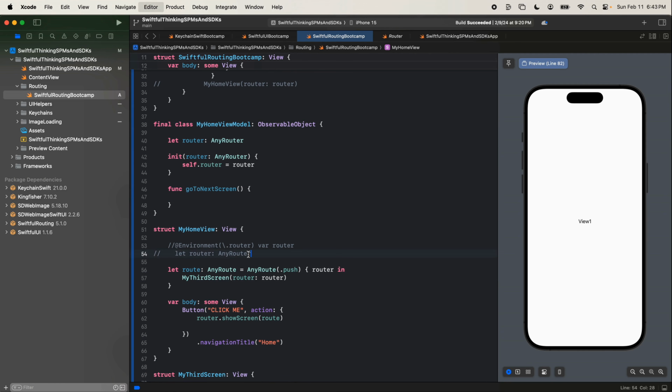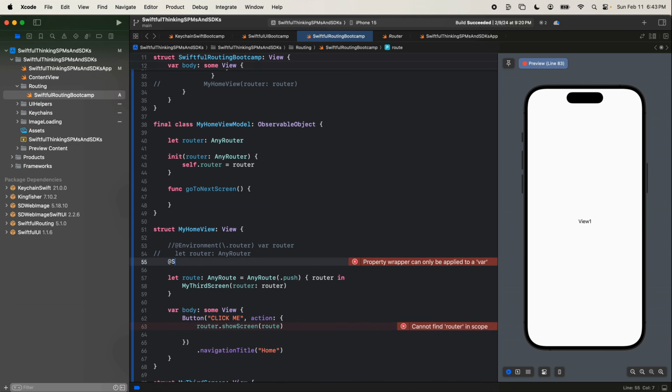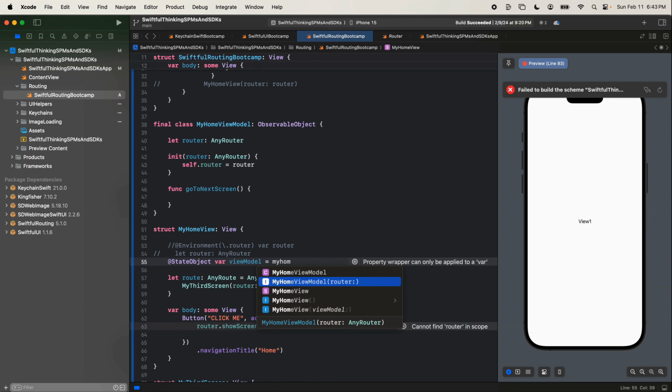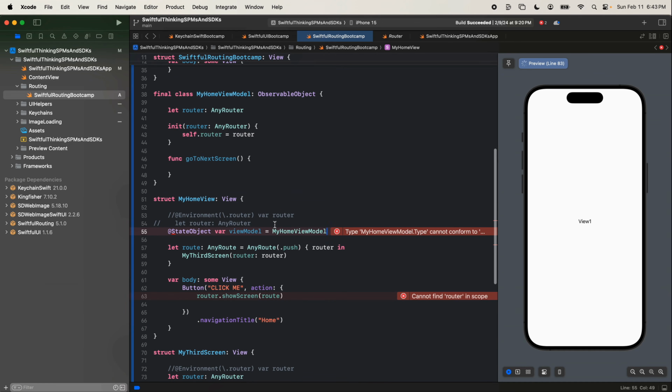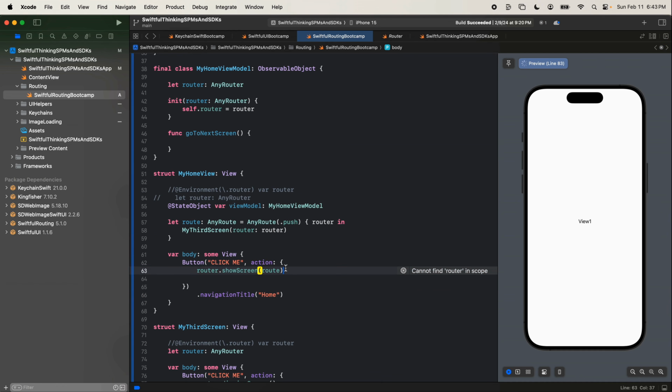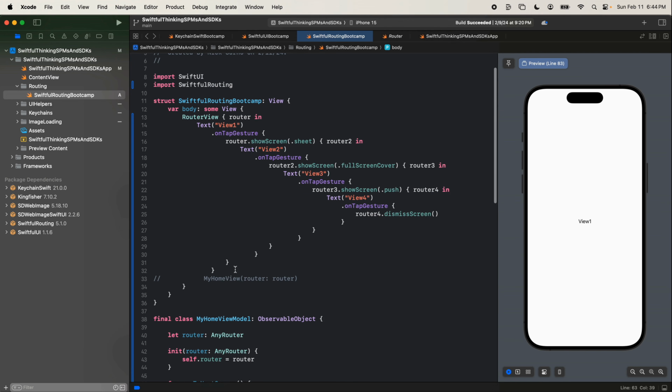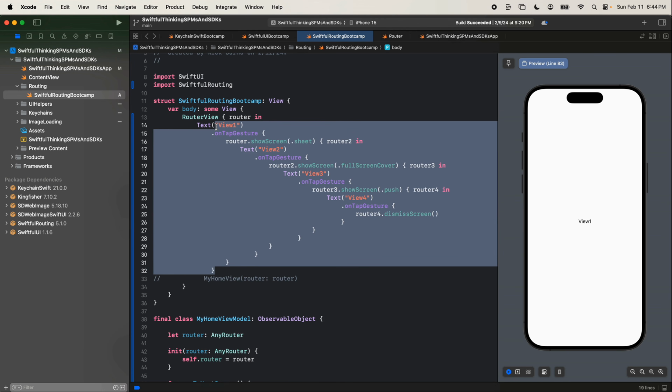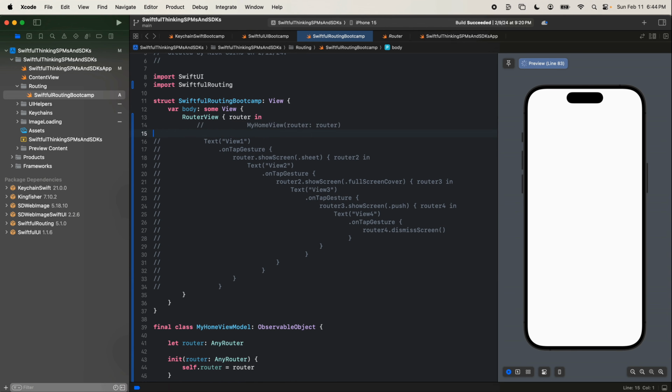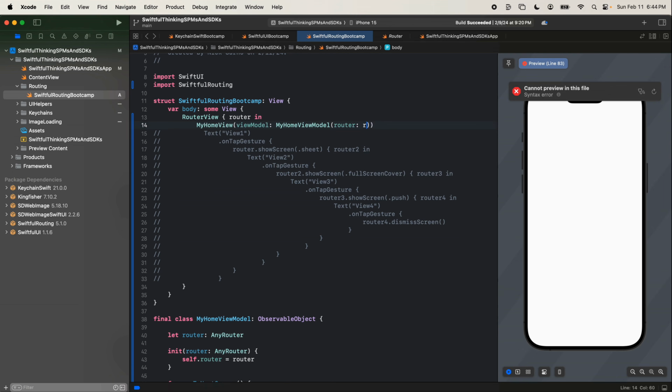So in my actual view now, create a state object var viewModel. We'll set it equal to a MyHomeViewModel. We'll make it of type MyHomeViewModel actually. So now we will inject this when we create the view. And in my view, rather than having to do the routing from the view, I can now call viewModel.goToNextScreen. And so when I create my home view, let's comment all this out. Let's get my home view back. And when I create my view model, I can pass in the router.